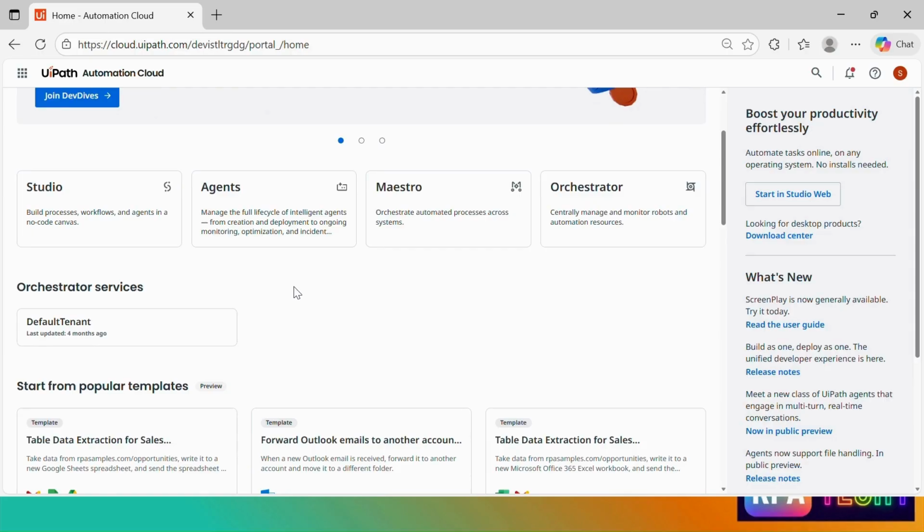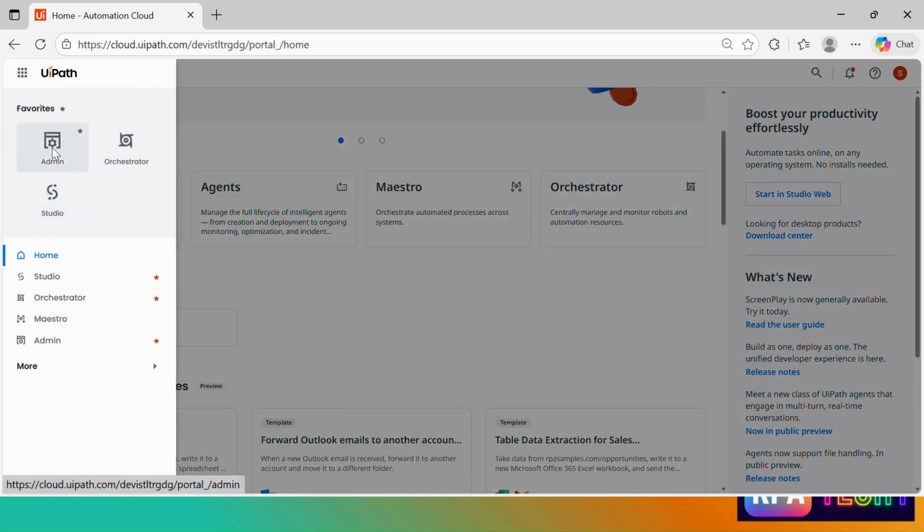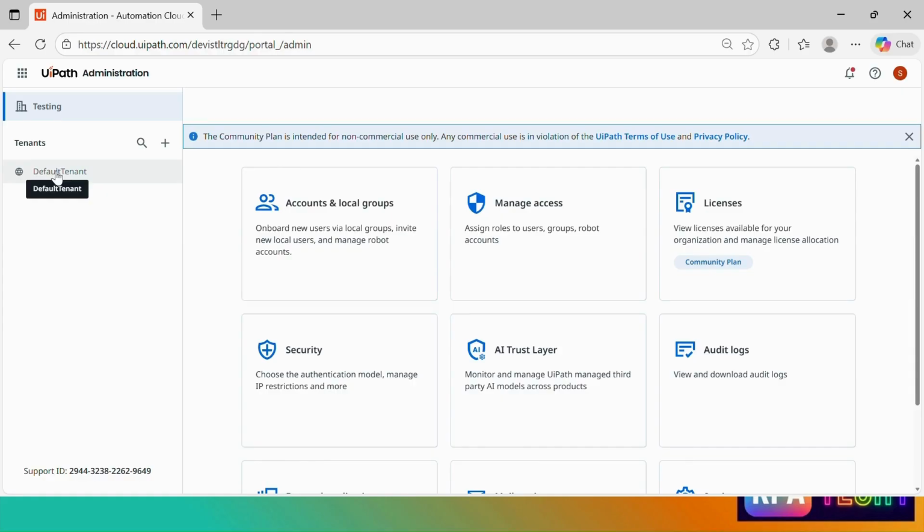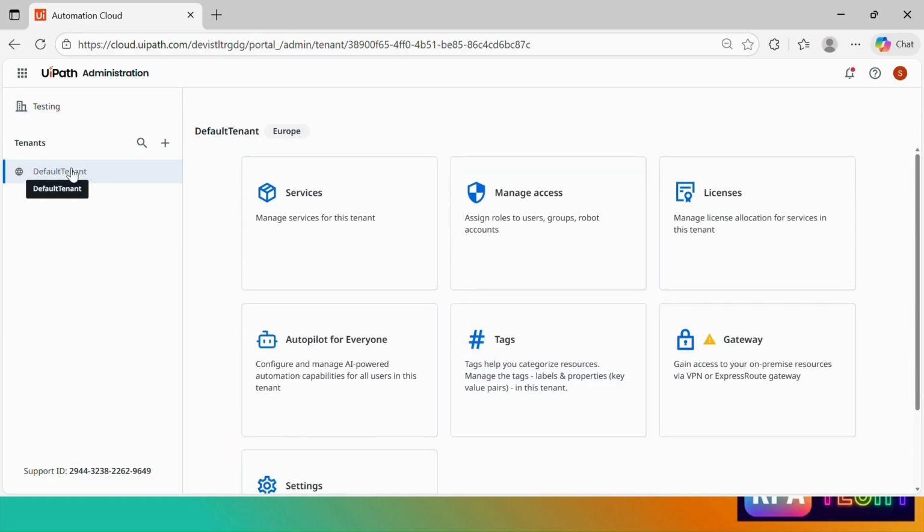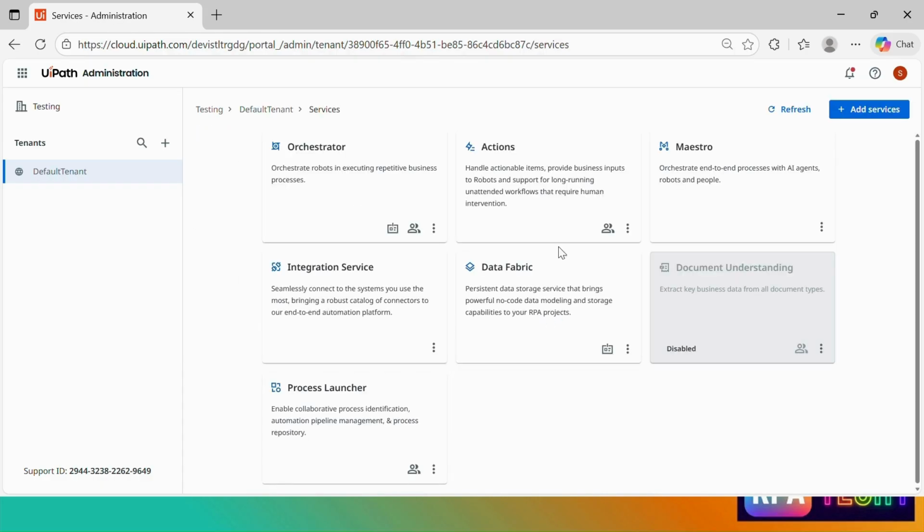To enable the document understanding service, we need to go to the admin. Then we need to select the tenant that we have connected. Then click on services. So here we have document understanding. Click on these three dots and click on enable.